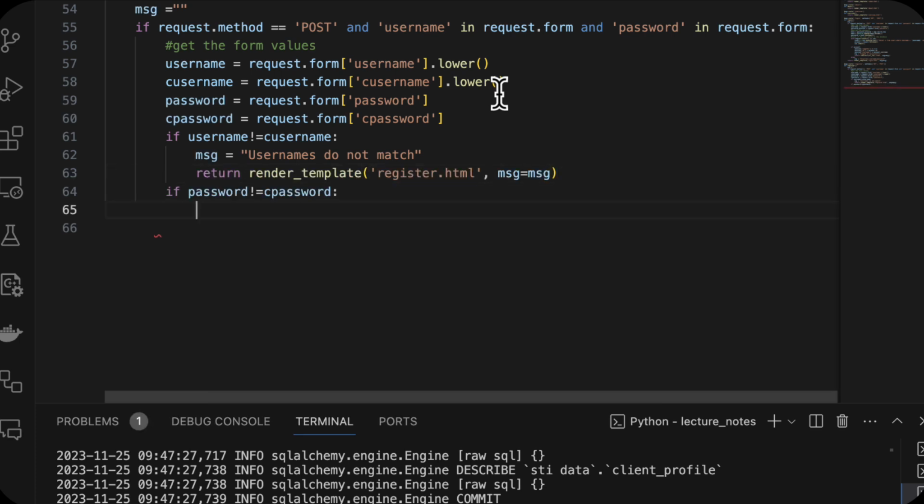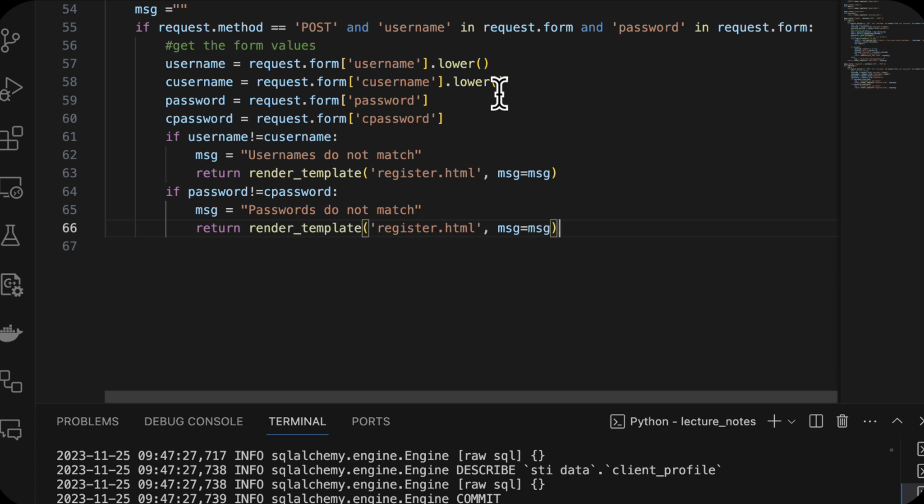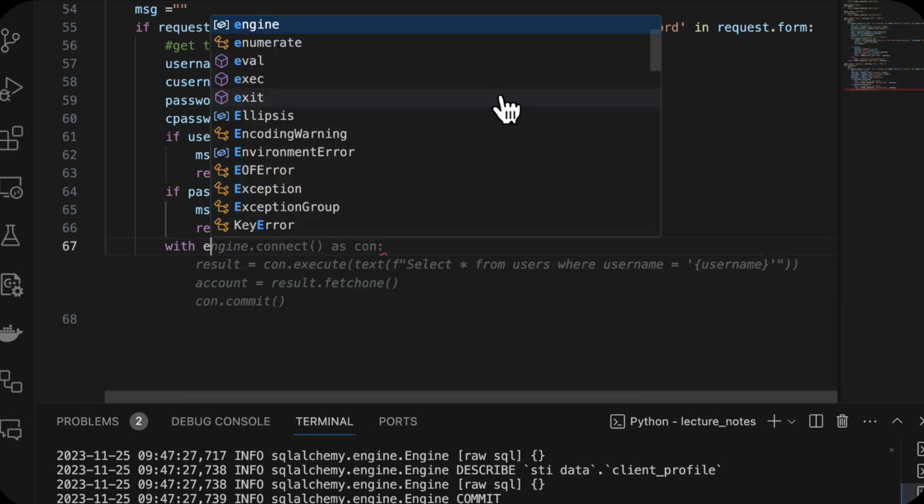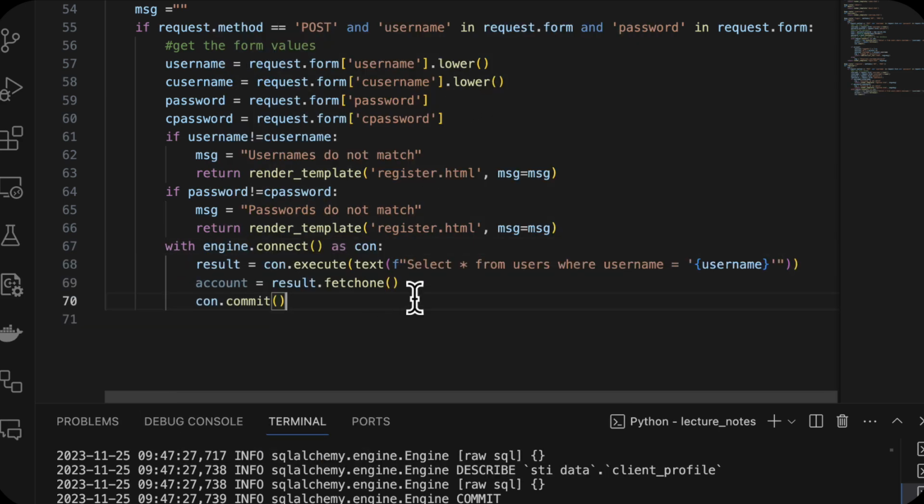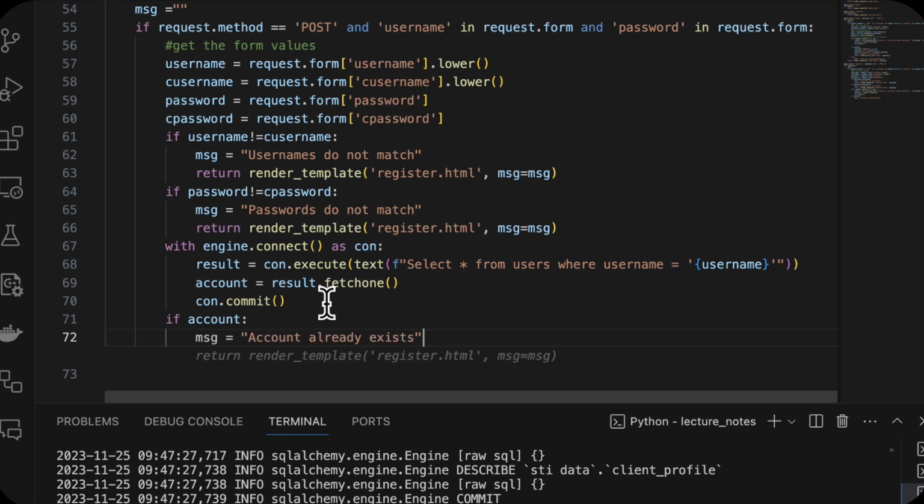If the password does not match, we want to do the same thing and render back the template for the user to enter. Once it matches, we want to check the database if the username is already in use, because we want the username to be unique. So we'll say with engine.connect as con, we want to select all from users where username is that. We're going to fetch one and we're going to commit. Now we're going to say if account, we want to do something. We want to say username already exists and we want to render the template for them to enter a new username.